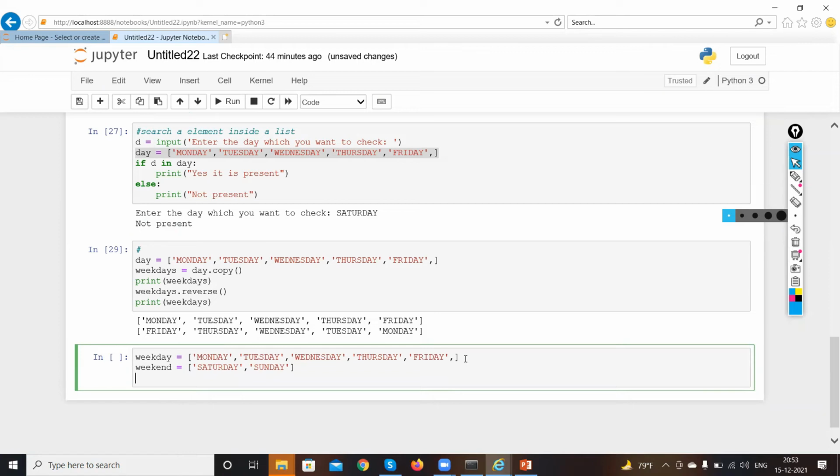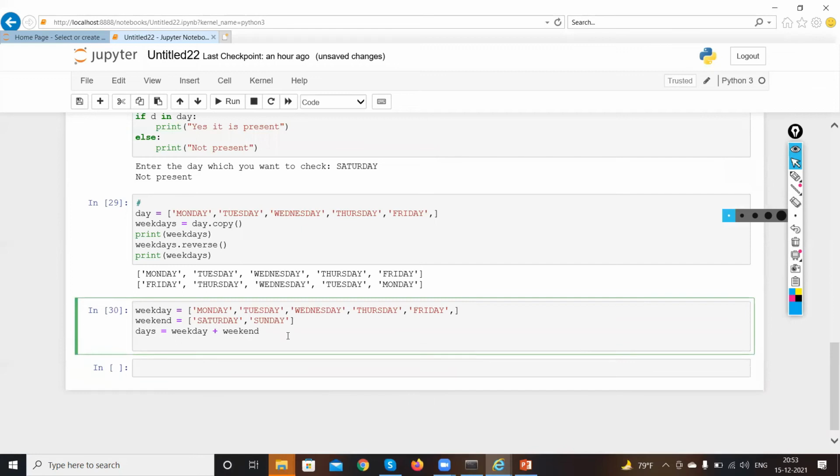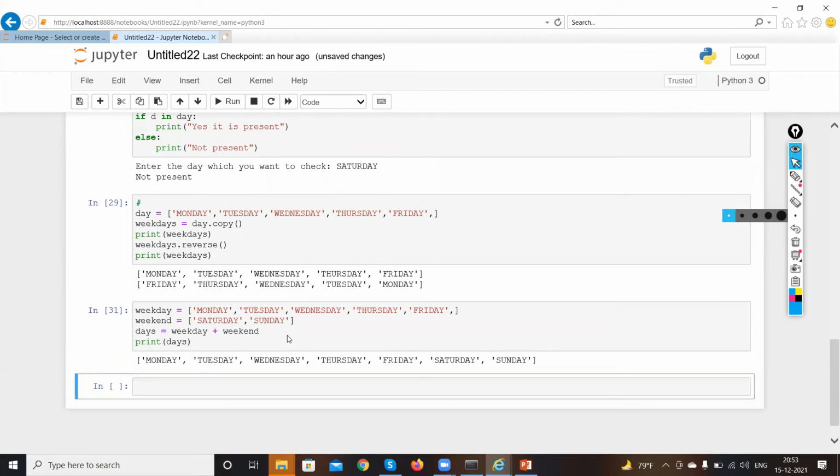Either you can just merge them into a single one and display the output, or you can create one more list which will be used over here: weekday plus weekend. So we didn't get any output. Then print days. You didn't print it. Just print this day. So can you see? Monday, Tuesday, Wednesday, all these are concatenated.